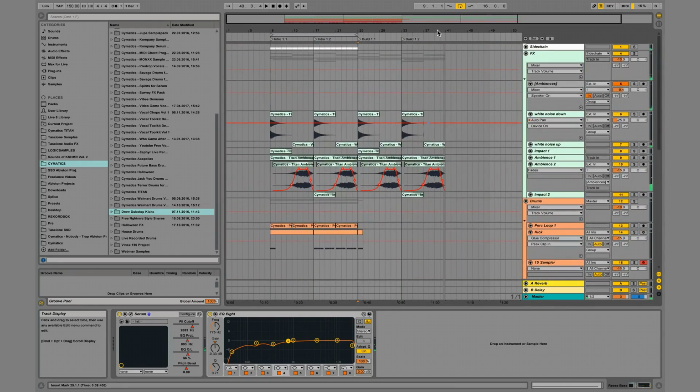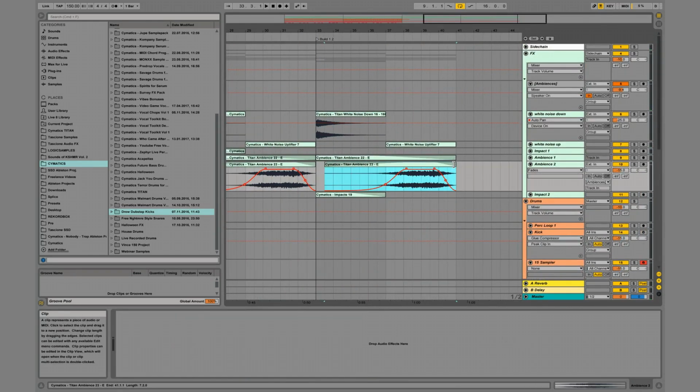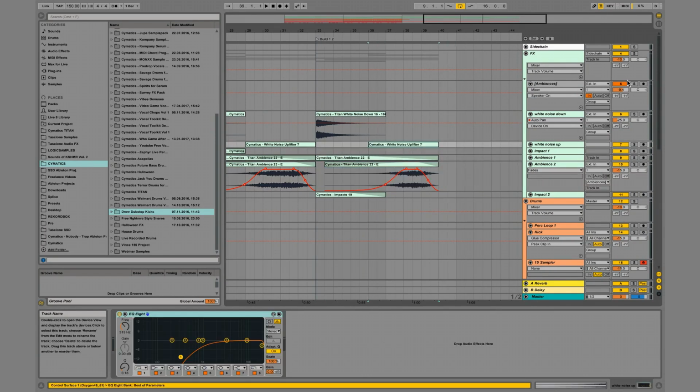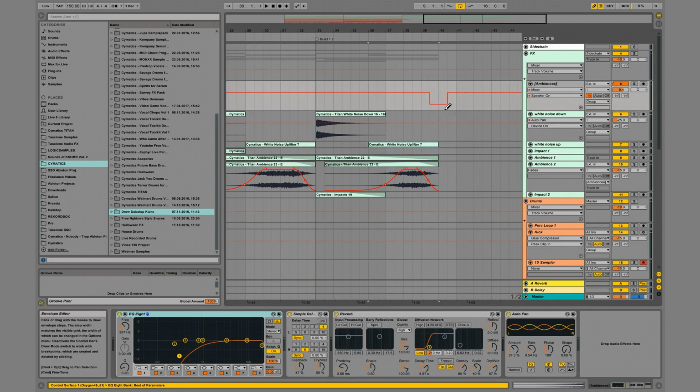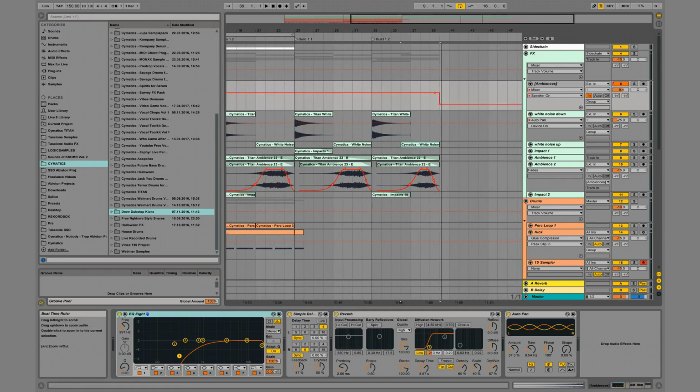Alright, so I'm also going to take the effects and shorten this for the last bar and move this white noise over, and I'm going to take the ambience and turn it off here so the reverb doesn't ring out. So I'm going to start with the drums.